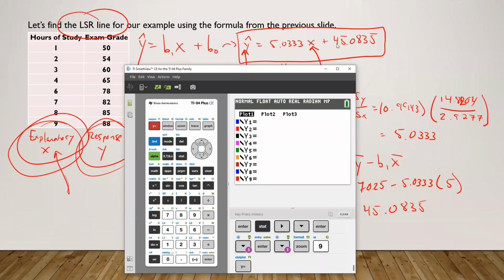And what I'm going to do is plug this equation in. All right, so it's the slope, y1 is equal to 5.0333. To put x in, do you see this little button right here? It has x comma t comma theta comma n. This is the variable button. You're going to press this button, and then you're going to add 45.0835. You're gonna hit enter. And now all you're gonna do on your graphing calculator is hit this graph button.